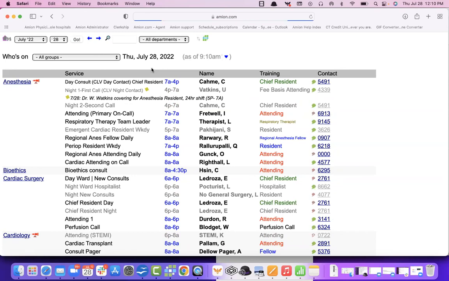Let's see. The anesthesia schedule up at the top, it's Andy's anesthesia schedule. He's got a couple services, night 1 and night 2, that are grayed out. That's because those folks have not come online yet. They don't start until 4 p.m. local time, so their shifts haven't begun yet. We can see, let's see, the day consult person is Dr. Kame. She is a chief resident, and over to the right, I have her contact info.